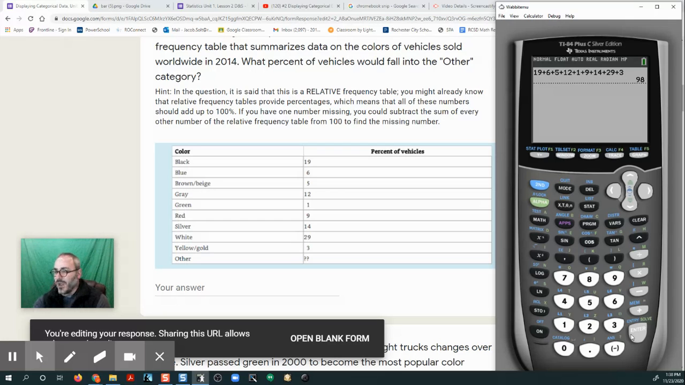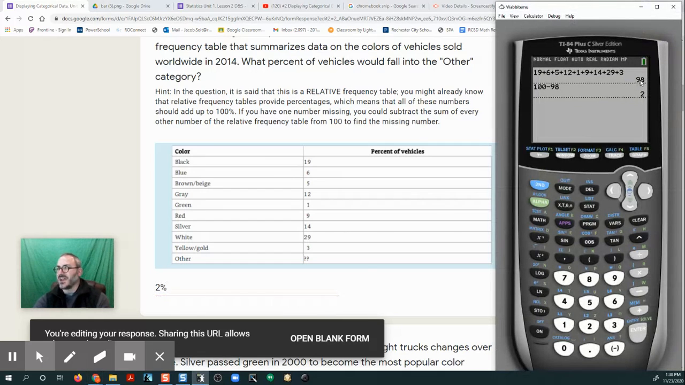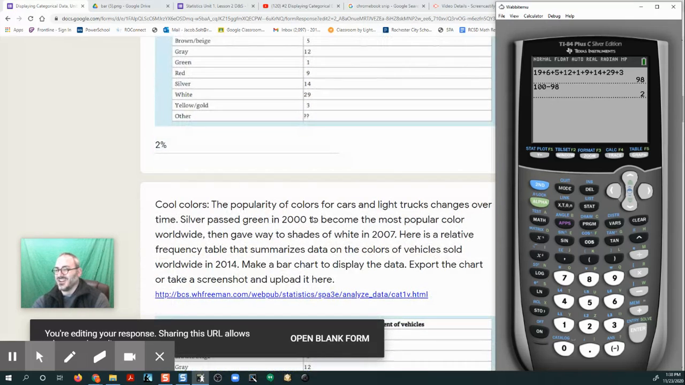So I have to take 98 away from 100. So 100 minus 98, you probably already see it: 2. 2 is the answer, 2%. Because I added up all my numbers, I got 98. I subtracted 98 from 100. The remainder that's left over is 2. So I know the other equals 2%. Write that down in your head because we're going to use that number in just a second.